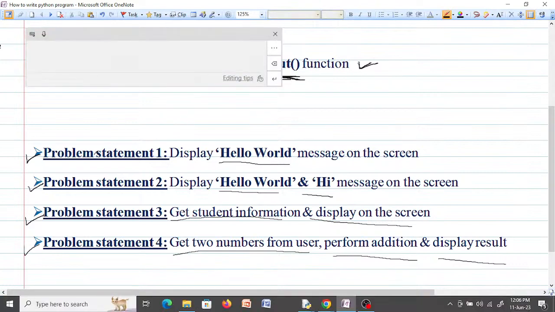One is program to display hello world on the screen. Second is to display 2 messages, hello world and hi, on the screen. Third is how to get student information, store in variable and display it. Fourth is get 2 numbers, perform addition and display the result.